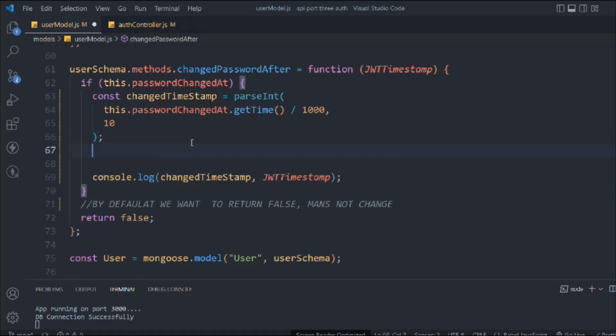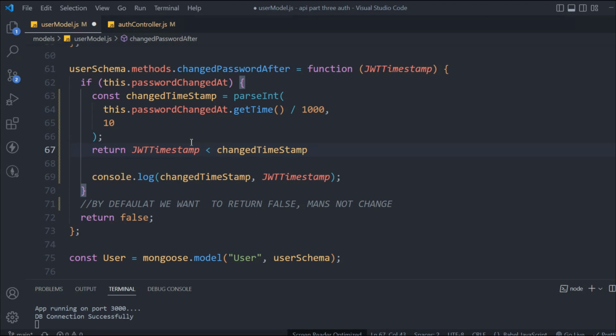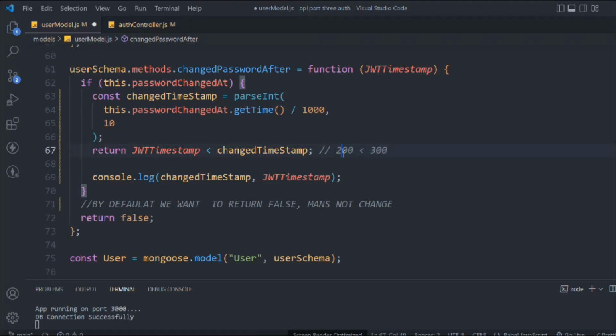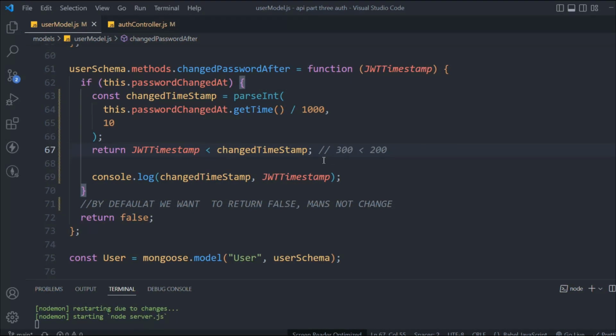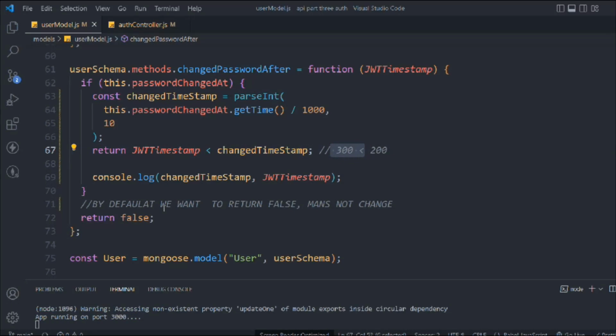So what we can do here, come here and go to return. Here we have this: if JWT timestamp is less than changed timestamp, it means the user has changed the password, so it will return true. But if it's false, then we return the default behavior, which is false. If it's 3 and this one is 2, then it's false. So by default we don't need to do anything. Hope this makes sense to all of you guys.